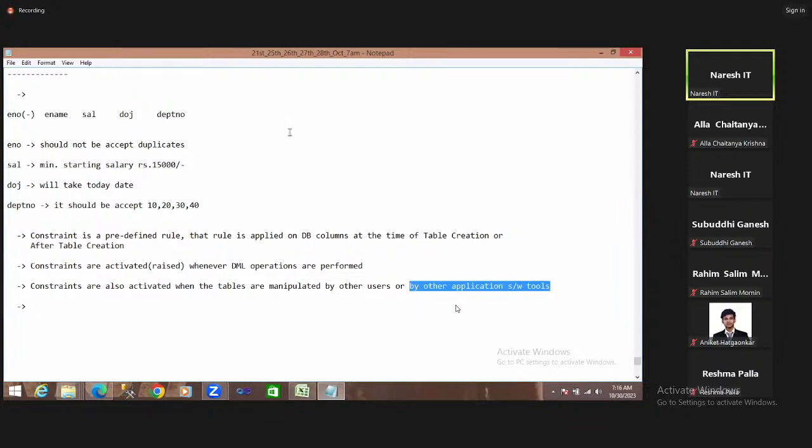Other application software tools means different types of front-end applications. Suppose you are developing one banking application. The front-end design is developed by using HTML. You try to log into net banking, you input the username and password, and click on the login button. That is the front-end application.